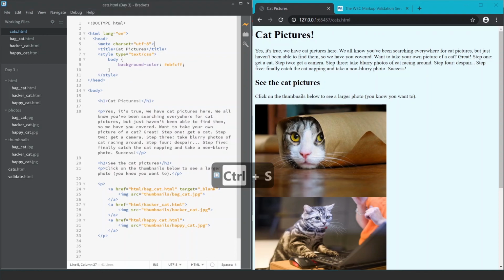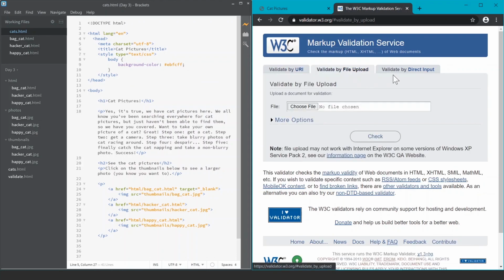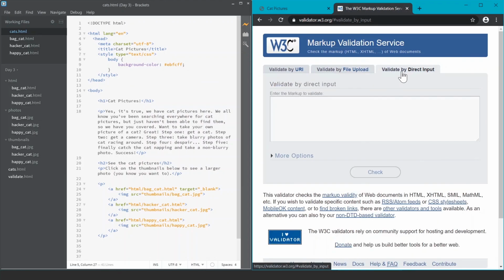And I'll save that. Okay, so I've got this file here. I've already opened up a tab with the validator link that's in the Code 1 PDF. It takes you right to here. And so you can validate by a page's direct address. You can actually put in other pages here that exist on the web and see how they validate. You can validate by file upload, which would work for us too, or validate by direct input. And this is usually the quickest for me.